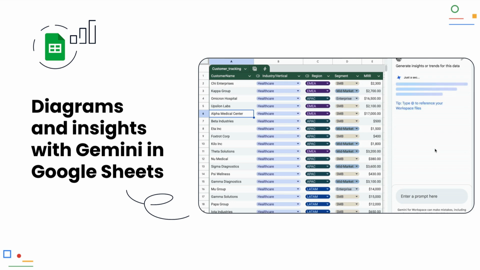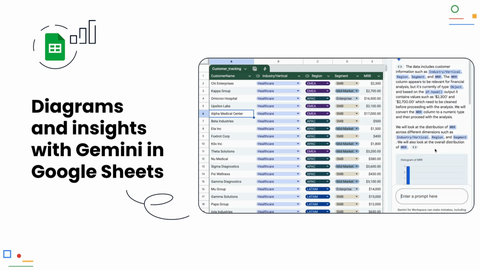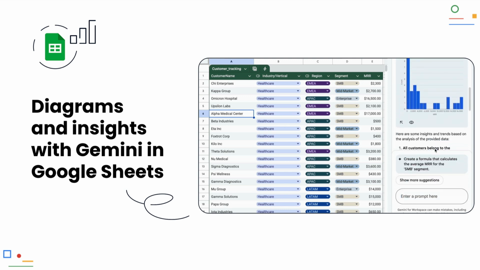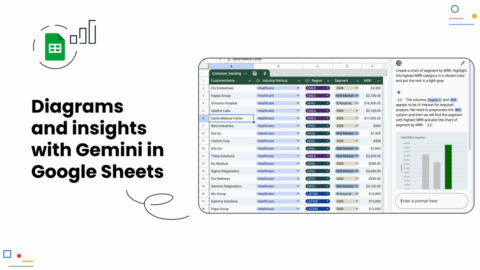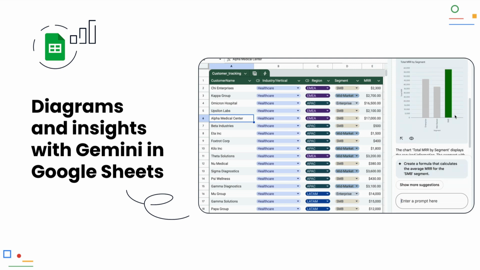Diagrams and insights with Gemini in Google Sheets. With Gemini in Google Sheets, you can now easily visualize and analyze data. Simply ask Gemini questions about your data and get valuable insights, such as trends, patterns, and correlations between different variables. Gemini also creates diagrams based on your data that you can insert into your table as static images.